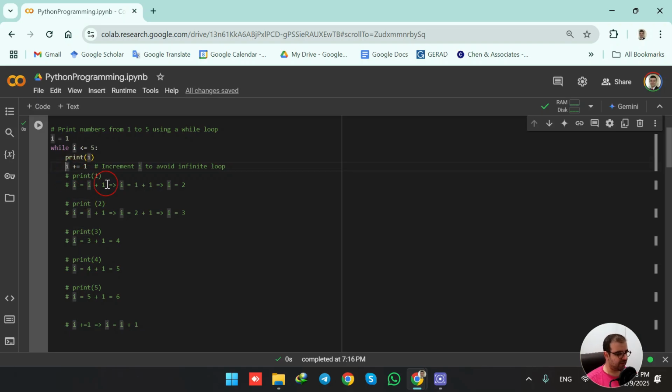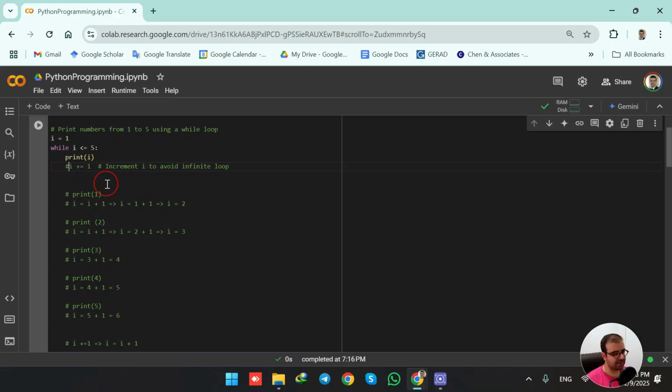But what happens if I comment this line? If I comment this line, it is going to have i equals 1. It is going to say 1 is lower than 5, yes. Print 1, and go up again because we commented this line. i is still 1. 1 is lower than 5, yes. Print 1. Again it goes back up. 1 is lower than 5, yes. So we are not changing the value of i, so it becomes an infinite loop.